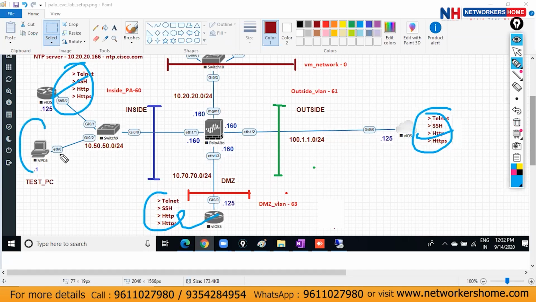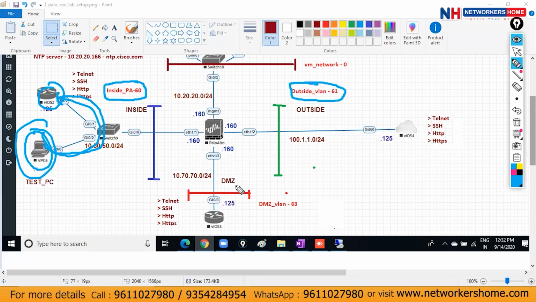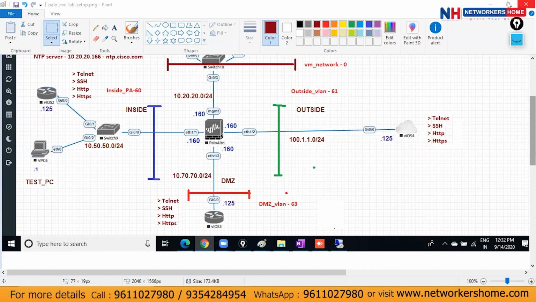Now come back to the test PC here. Assign the IP 10.50.50.1 onto this one, and then from this PC you have to try to ping with this one. Both the devices should be part of which VLAN? Inside this VLAN. So now I need 3 VLANs here, guys. First of all, I will assign the IP on this one, and after that we will create the 3 new VLANs.